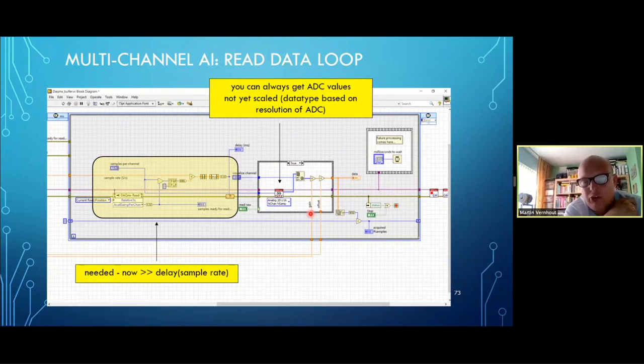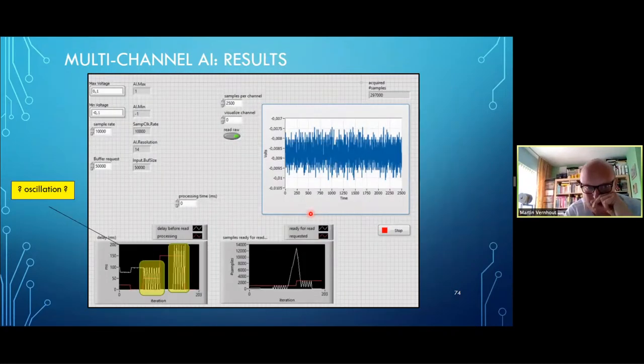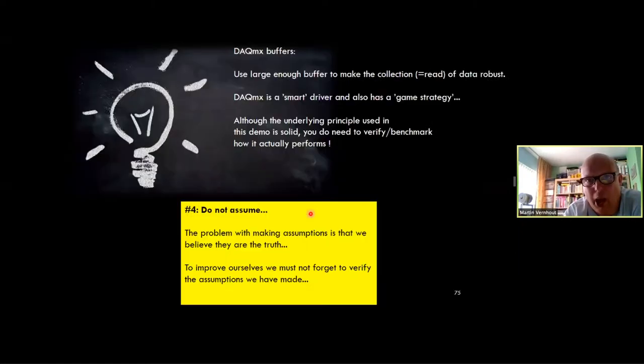If you don't, you end up with data in memory, which gets filled, and then it will abort with an error. All right, so if you operate this one, you can find that depending on the amount of processing time you input, you will see some strange oscillations by Windows or the DAQmx driver. And the simplest solution here is to make sure that if you're using buffers, you make them large enough.